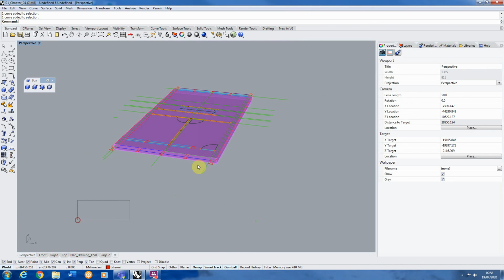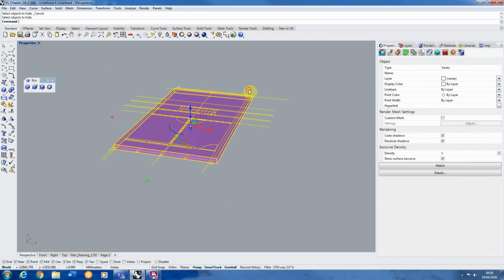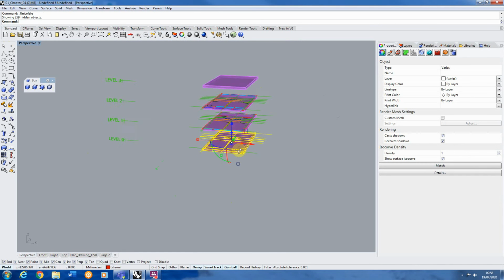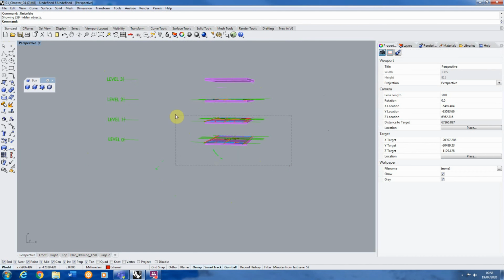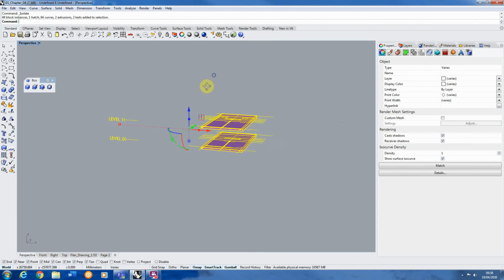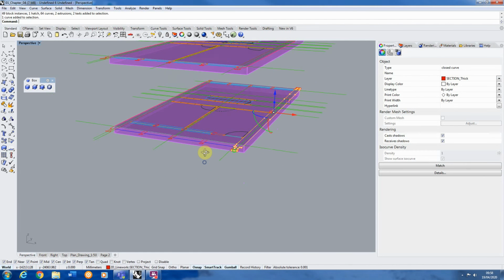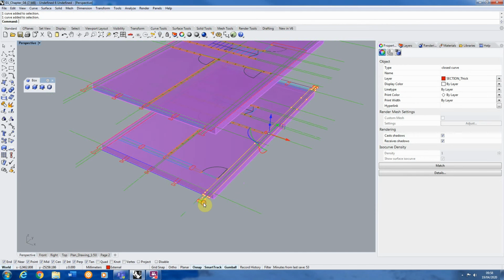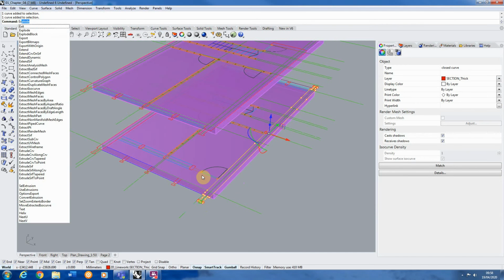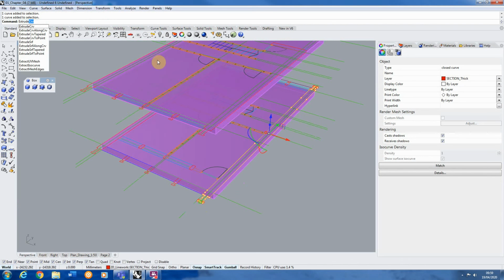So I just unisolate that. Actually, let's unisolate that for now. And we're just going to isolate these 2 layers and their corresponding floor levels. So what we want to do is extrude our wall plates up so they meet the bottom of this floor here. So I'm just going to start with this wall, and the tool for this is Extrude Crv, because we're extruding a closed curve there. So Extrude Crv, this one here.